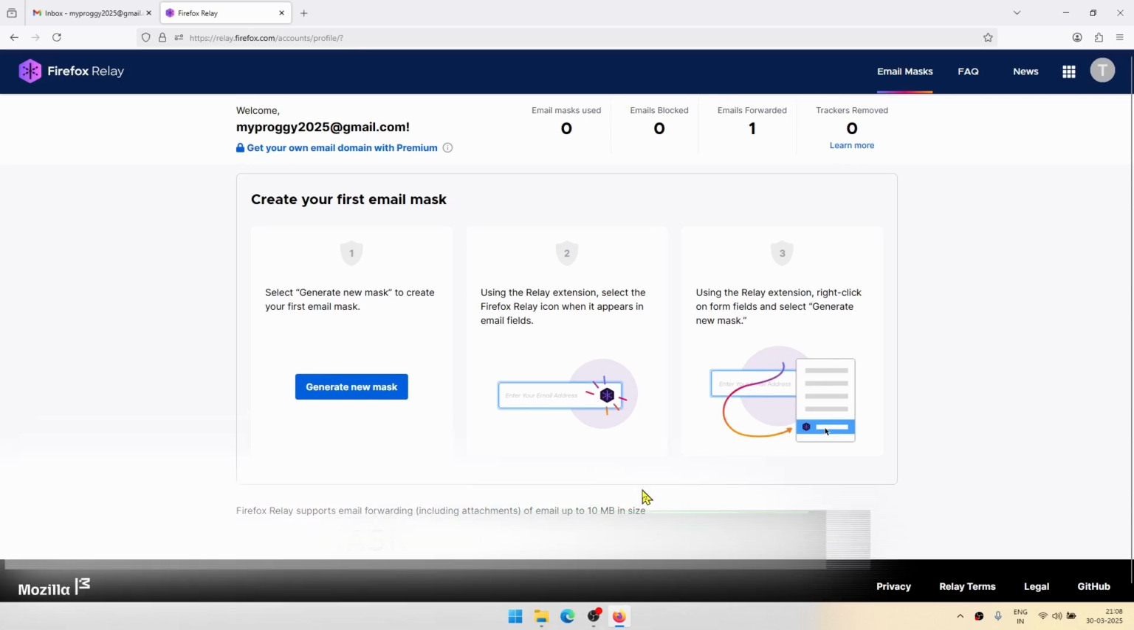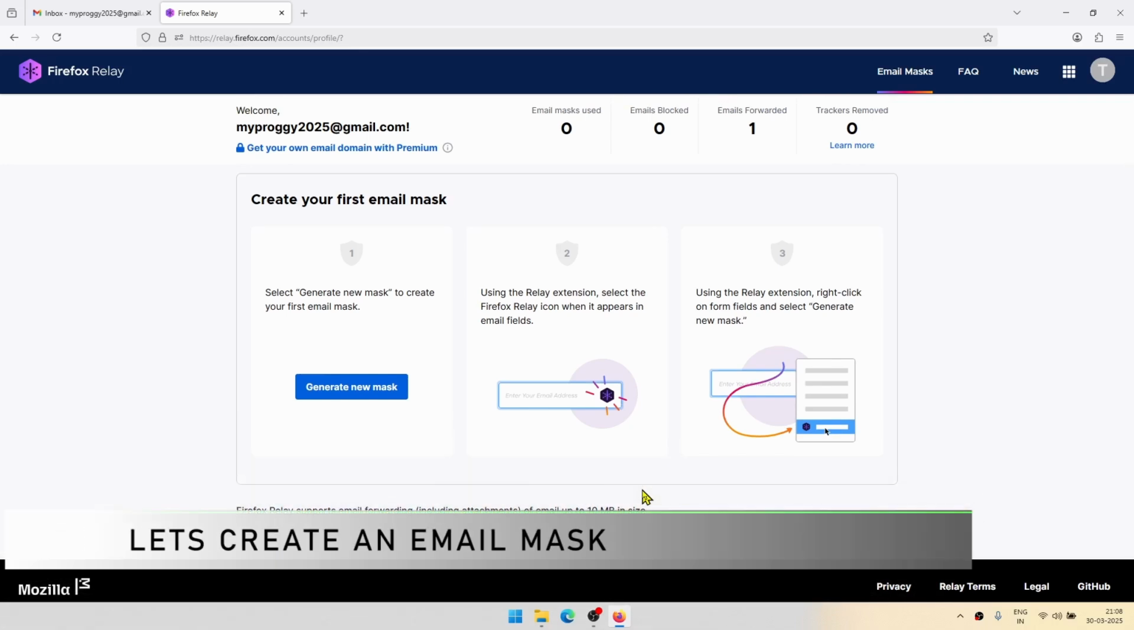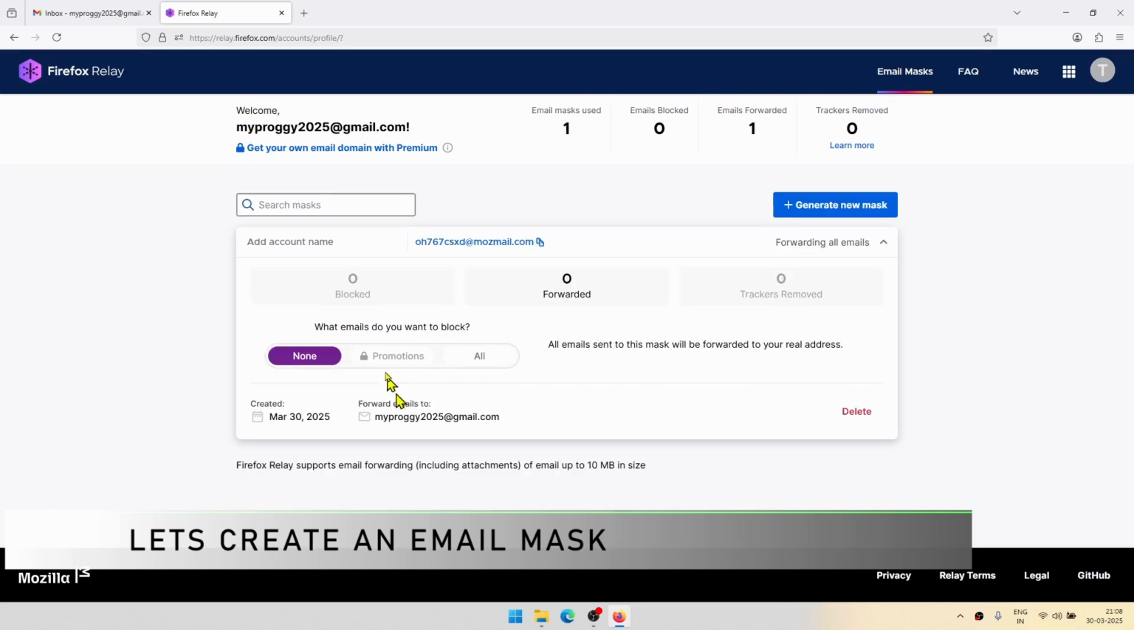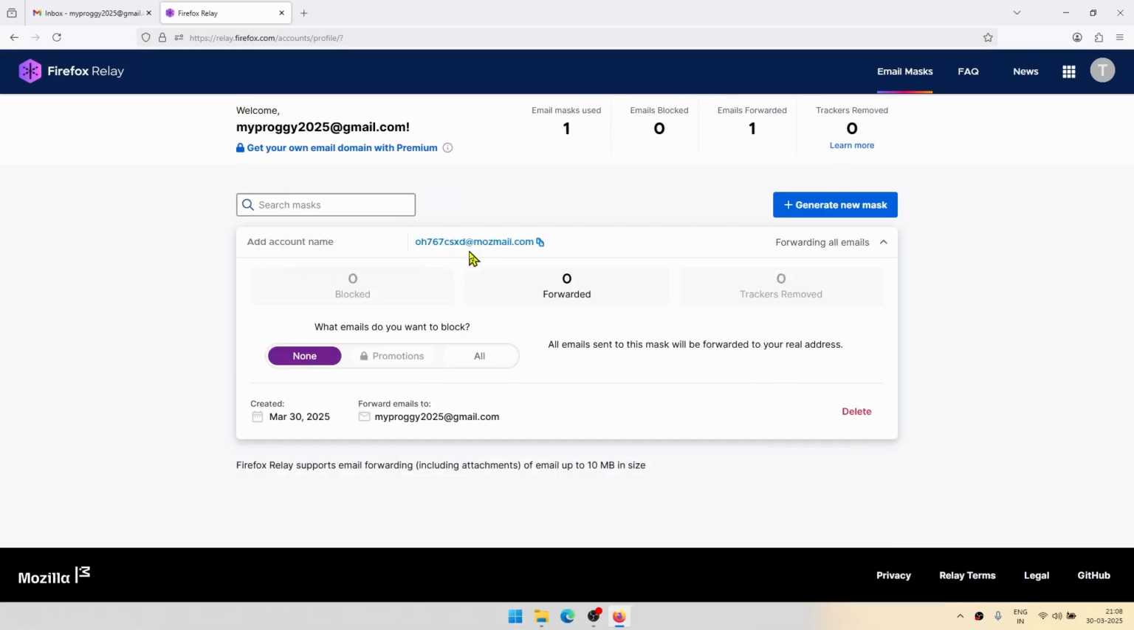So let us first create a new mask. So click on this button and you can see one mail address has come with the mozmail.com suffix. Then it is asking you to add an account name. So let me, for testing purposes, write this as CNN newsletter. Remember, this is the free version of Firefox Relay, so you can create a maximum of 5 masks, I guess.